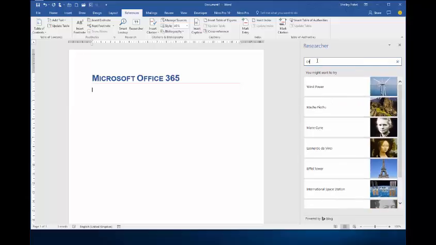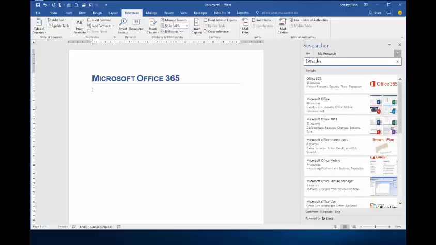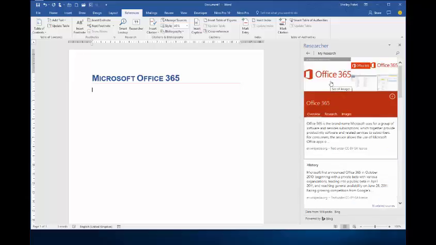However, I'm going to type in here Office 365, press the return key or the enter key, and it brings me up various sources about Office 365 from around the web, and it uses Bing to power that research. So I'm going to start with the first option, just because I want to demonstrate for you, and it pops up in a bit more detail some information.